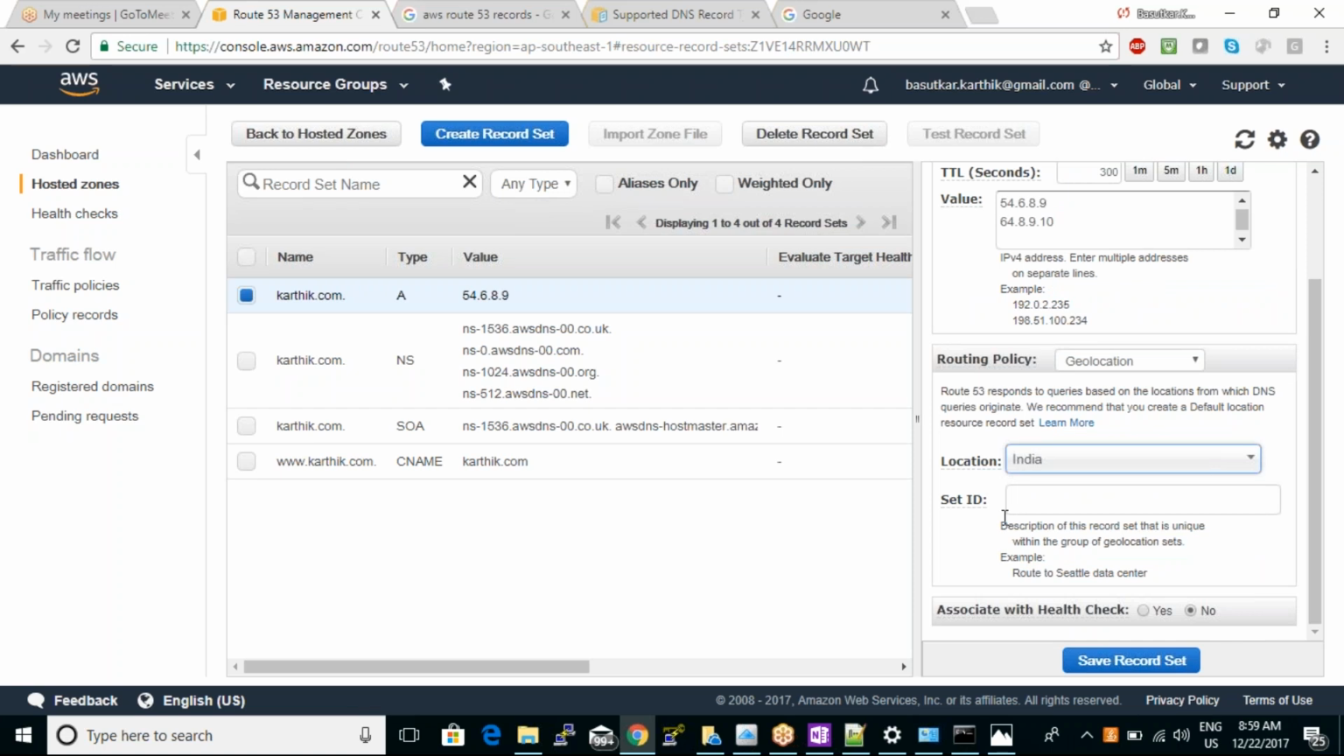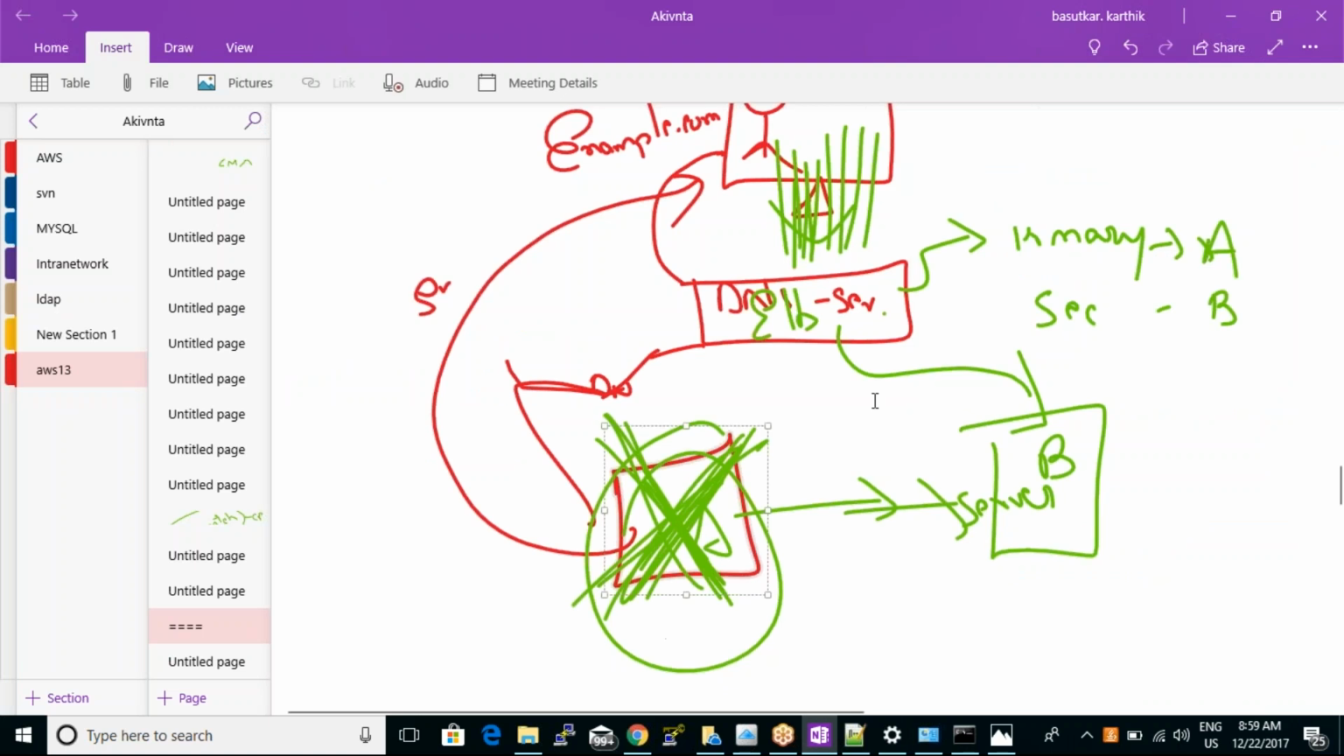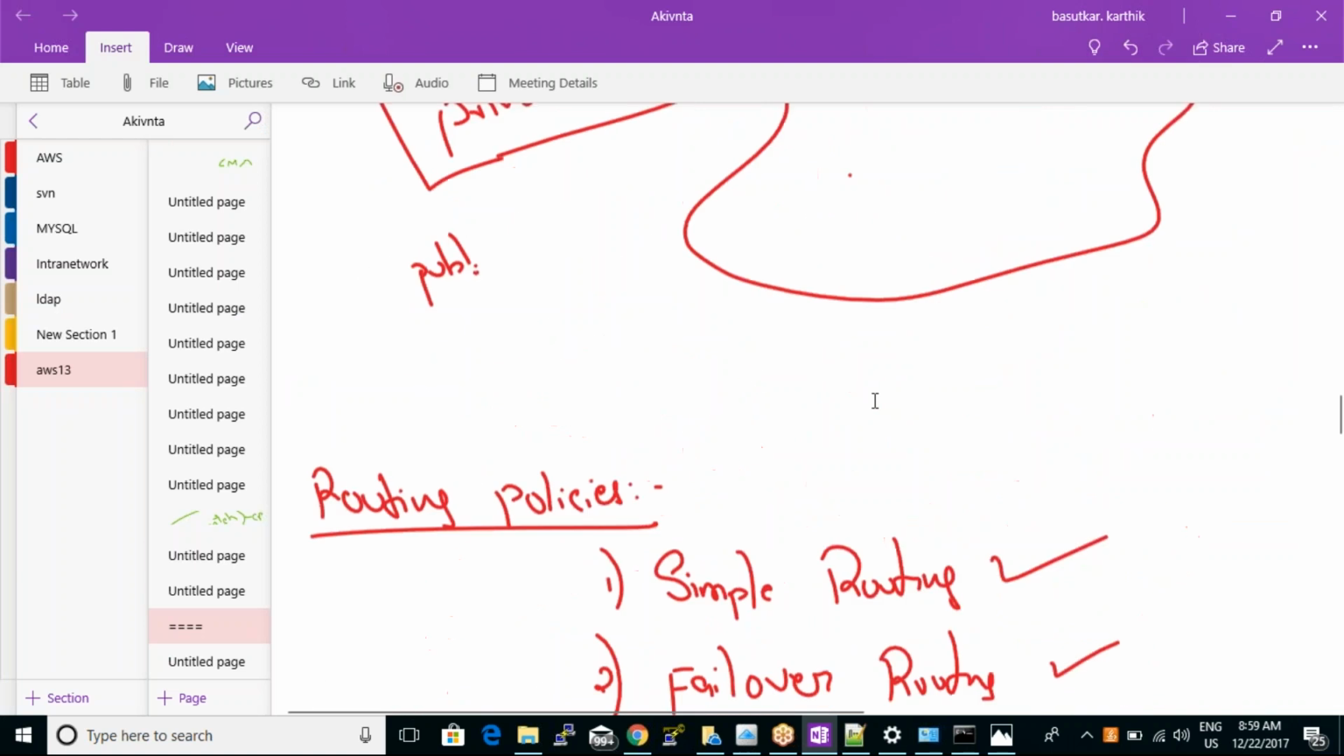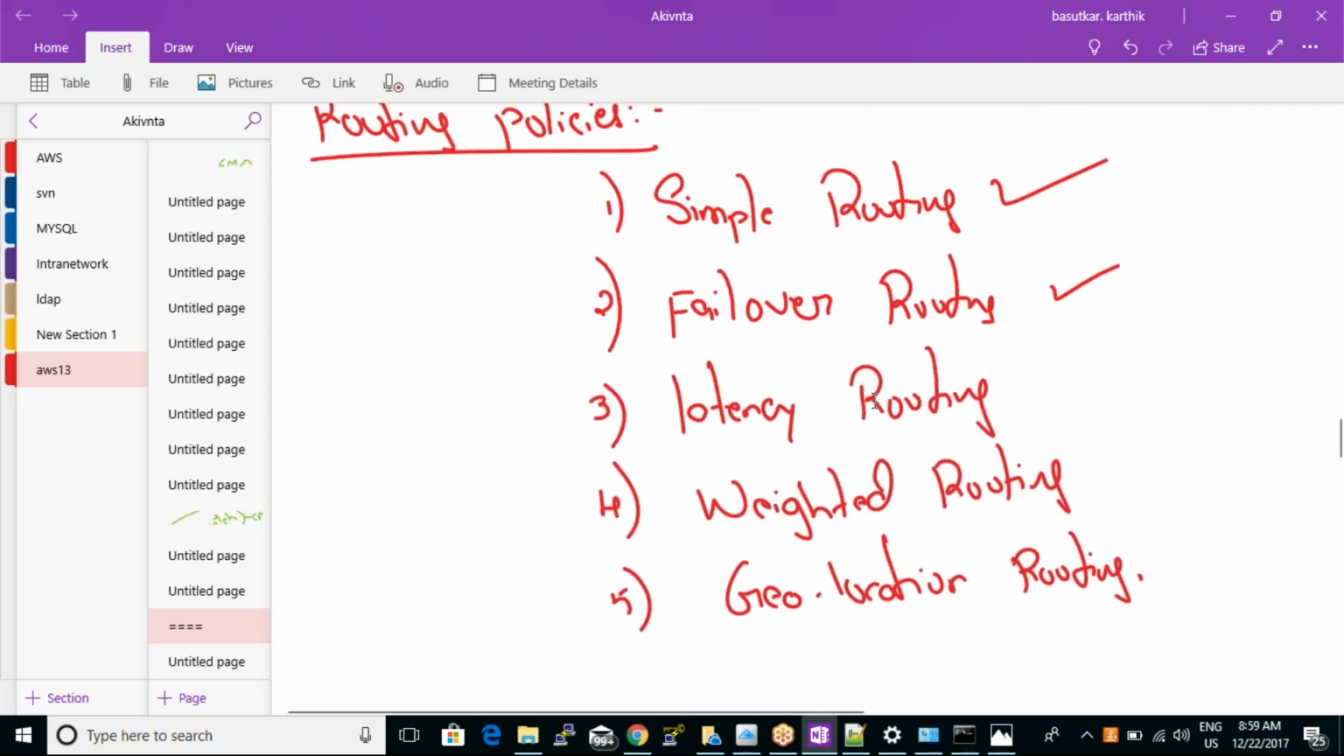I mean, this website is not for your country. It's like a pop-up message will come. This is how you can restrict your website to one geolocation. That's the reason he named this routing policy the geolocation routing policy. These are all the different routing policies for your DNS incoming traffic to fetch the website.